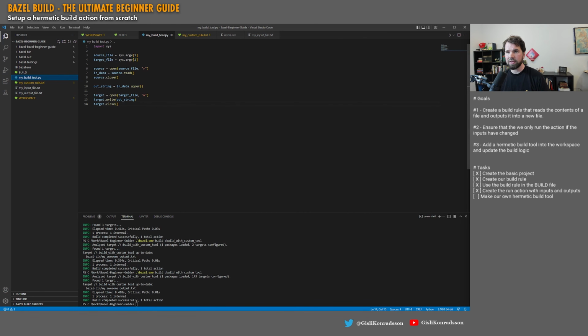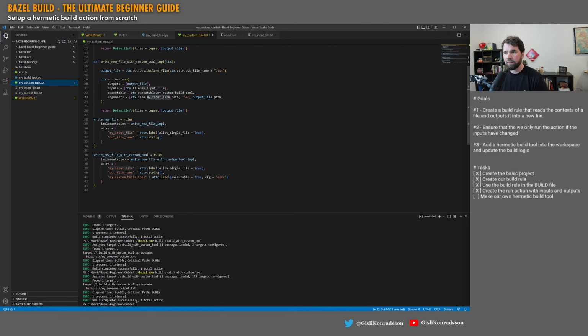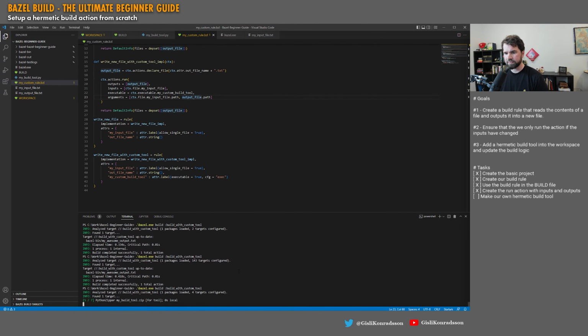So just take a look. Yeah, the source file and the target file. The first argument is going to be the path to the source file, and the second argument is going to be the path to the output file. Let's just see what happens.